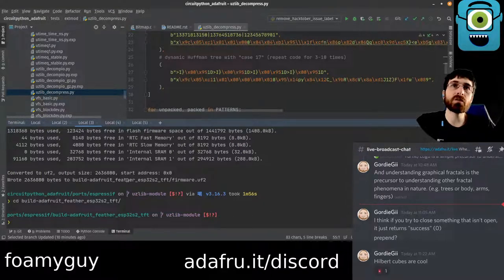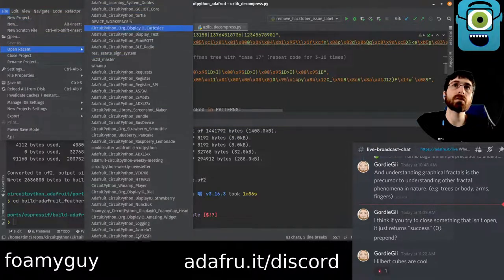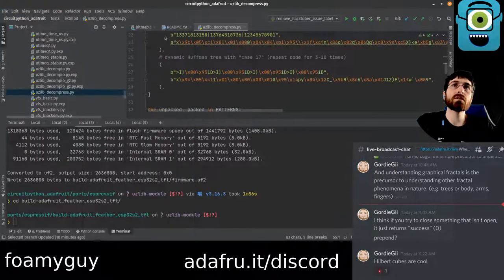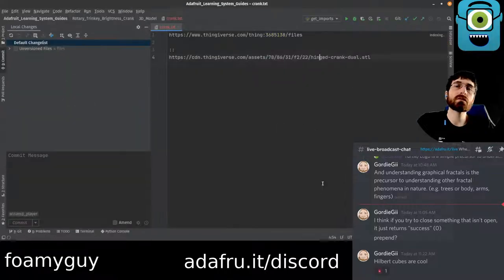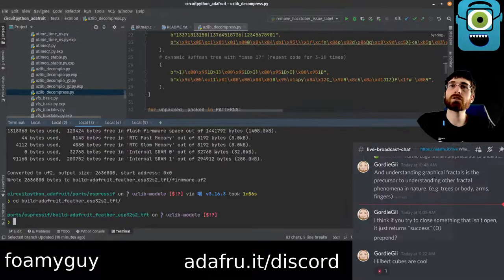I guess that's what I opened that for, to look for stuff that's using Turtle. I don't think I ever actually did. Run that check in a minute here. CPE, firmware, UF2, media.